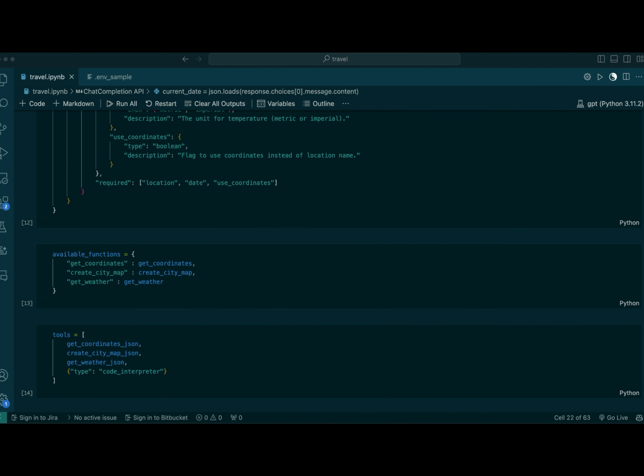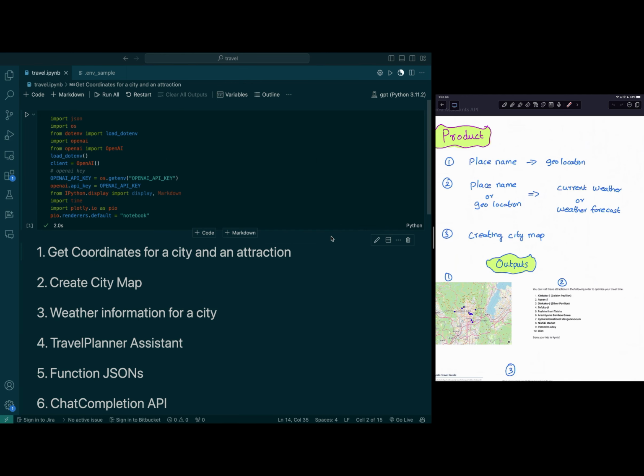We are going to build this travel assistant using the OpenAI Assistants API. And this assistant is designed to make your journeys not just memorable, but also incredibly efficient. Let's get started. We will be writing a few functions in this project. Some of the functions are product focused.